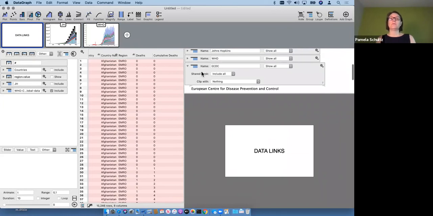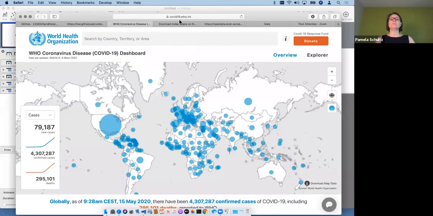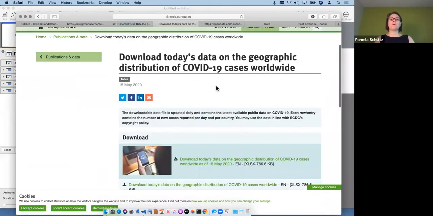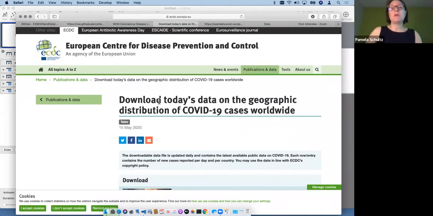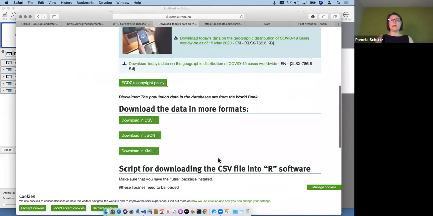Close the World Health Organization. And this is data from the European Center for Disease Prevention and Control. Again, I have the link here. I'll go to the website that has this. They have a nice website where you can download today's data, and there are three different formats available. They have a CSV data set, which is the type of data we've been looking at so far. They also have JSON data, and we had a user that was using this.